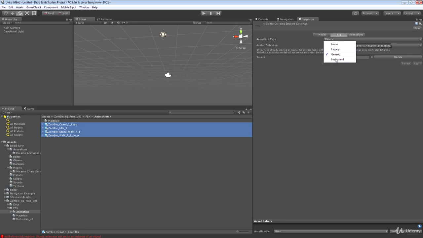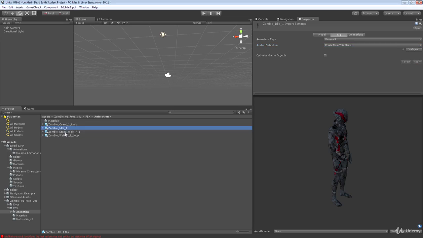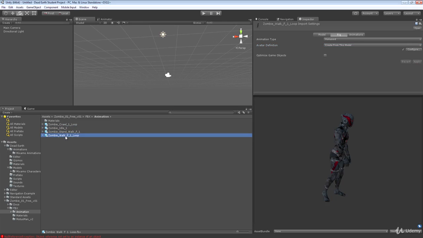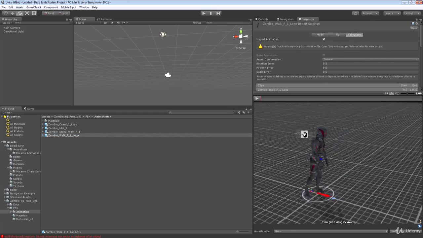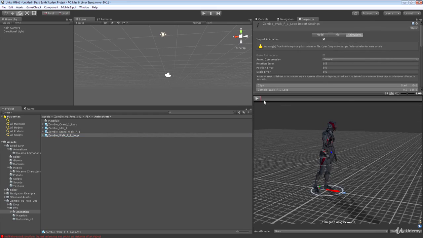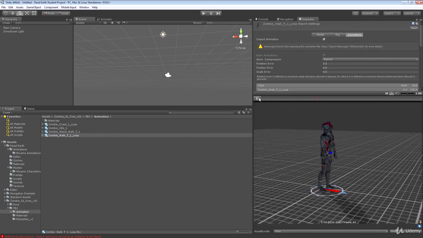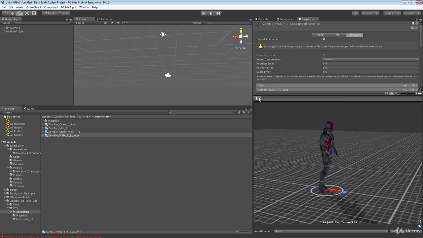So I've multi-selected those 4 animation files. I've selected humanoid, but instead of saying copy from other avatar, I've just said create an avatar from the rig that's in this model. I click apply, and after a short pause, we should be done. And if I select, let me say, the zombie walk that comes with this pack, go over to the animation window, we can see Motus Man is currently selected in the preview window. You can see it's a pretty good animation.